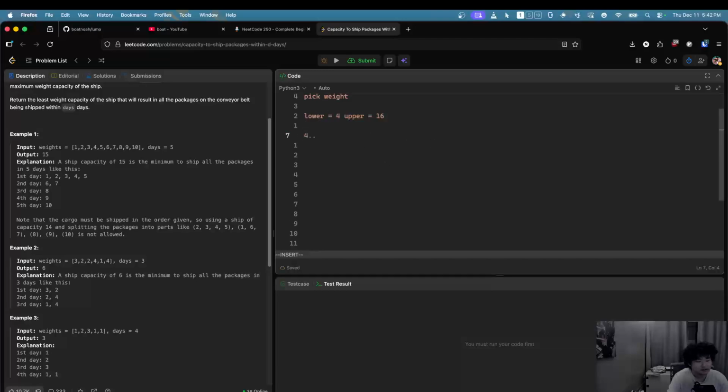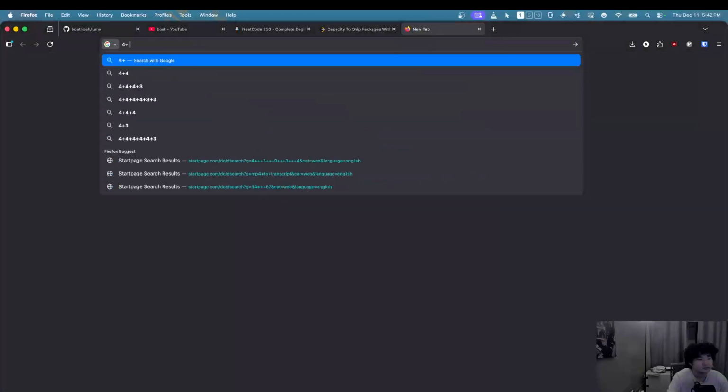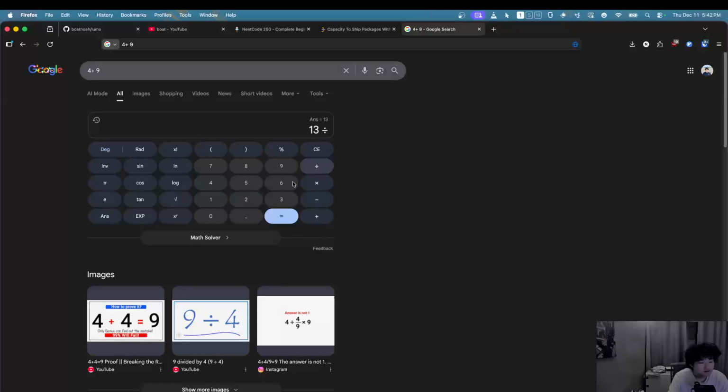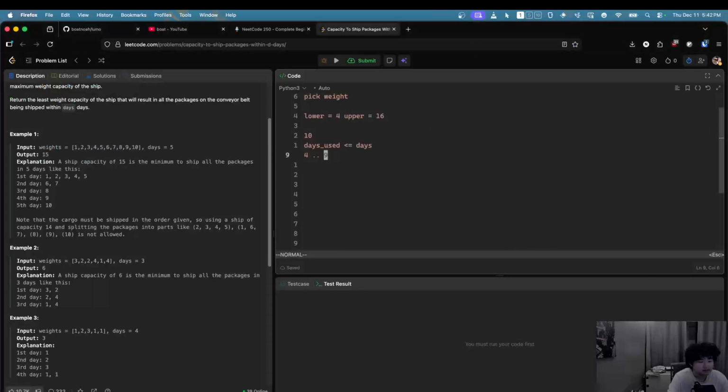So 4 to 16, right? The middle is 10. Days used is less than or equal to days. So we will do middle, which is 10, so it will be 9. So 4 to 9, right? Now that's going to be 4 plus 9, 13 divided by 2, 6.5. We'll do 6, and that's middle equals 6. Days used is less than or equal to days. That is true. So I'd probably be storing the smallest ones that are valid, right?